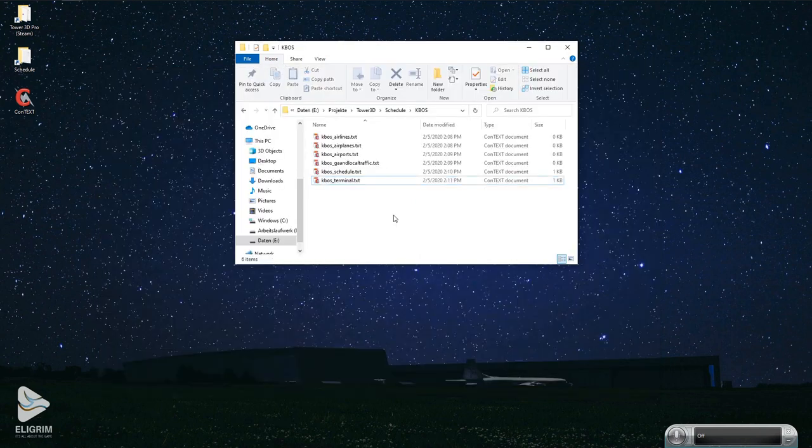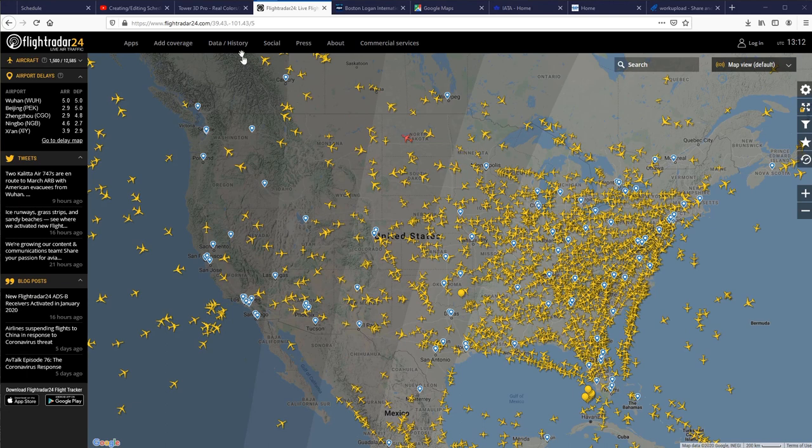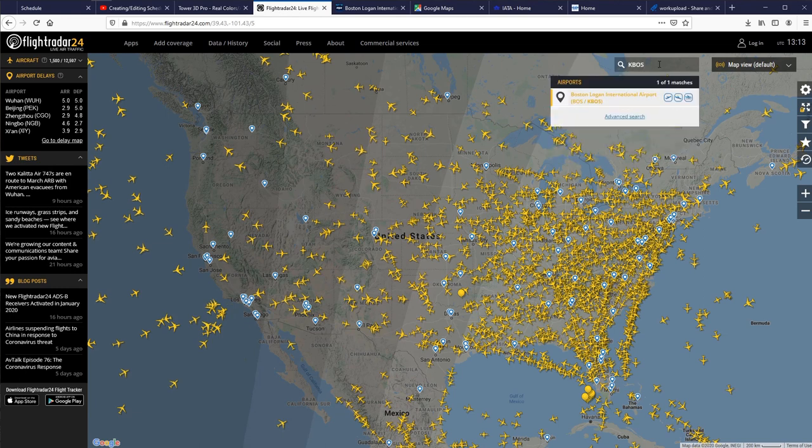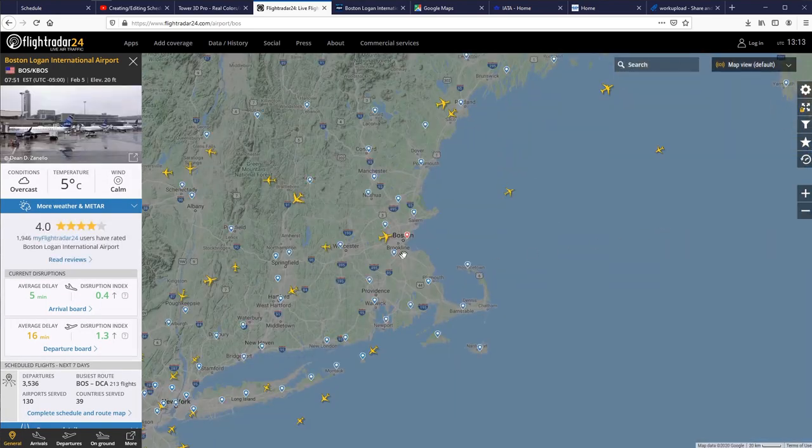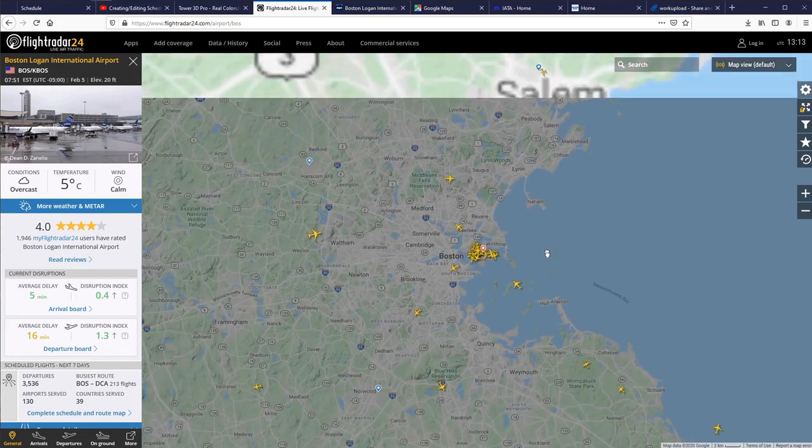So, since this is prepared, we can now fill our schedule with flights. Here we are on the flightradar24.com website, and since this is a schedule for Boston, we will type in the ICAO code, which is KBOS, and here we are.